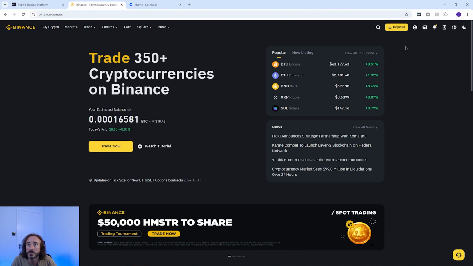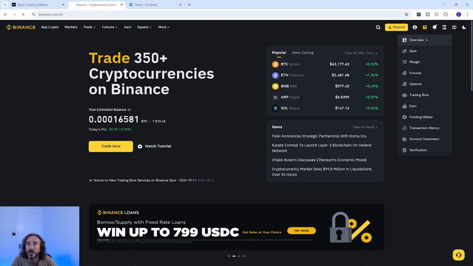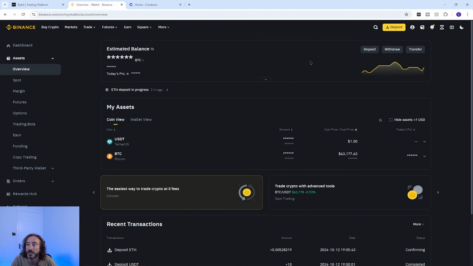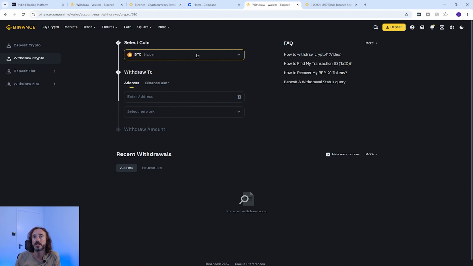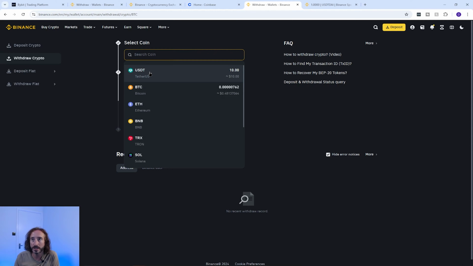So firstly, you want to go to your wallet icon in the top right and then click on Overview. Then in the top right, you want to click on Withdraw, which will take you to the Withdraw Crypto screen. In the top drop down, you want to pick the crypto you plan to withdraw by either searching or scrolling. In this example, I'm going to withdraw USDT.